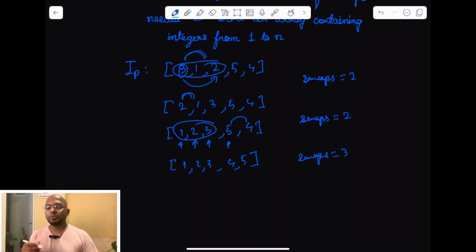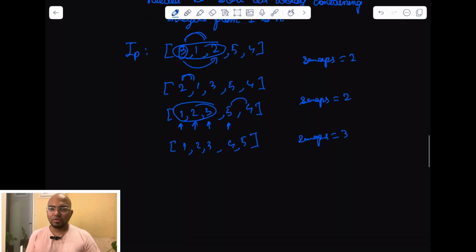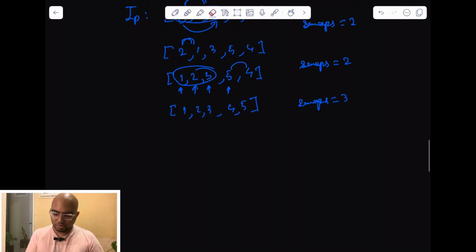So either we can keep swapping, or you don't even need to swap. You just need to count the cycle length, right? So how do we do that? Again, let's take the initial array 3, 1, 2, 5, 4. What we do is we just jump from one position to another until we get back to the original location, right?